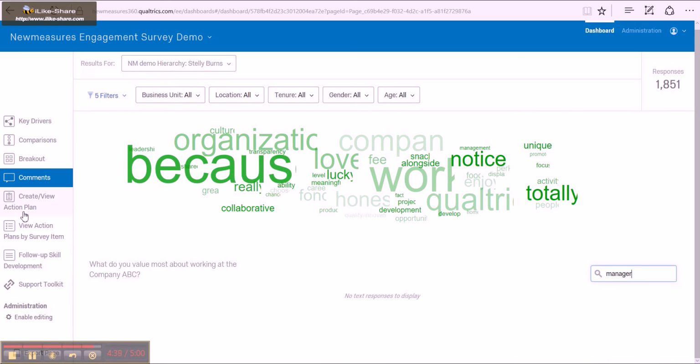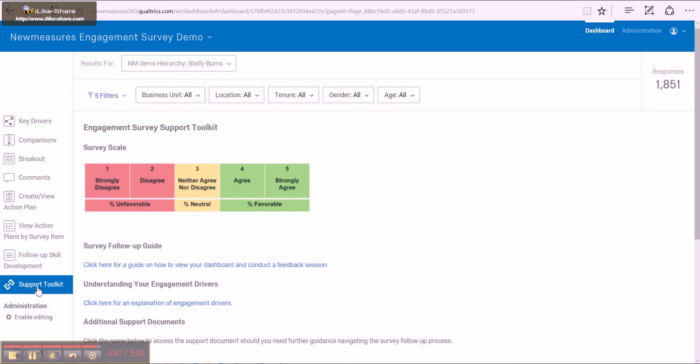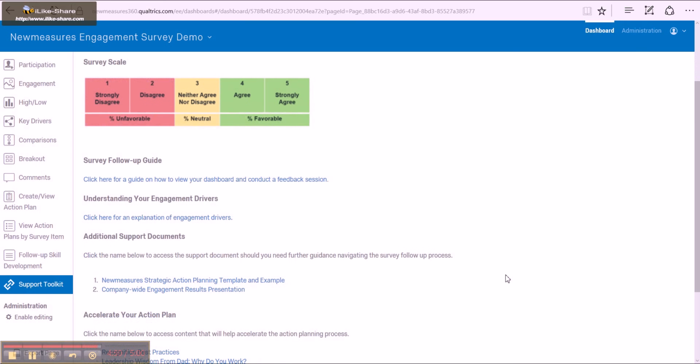The action plan sections of the dashboard allow you to create an action plan, and we'll talk about those more in another video. And then lastly, there is a support toolkit that gives you different resources to help you talk to your teams about survey feedback and create an action plan.